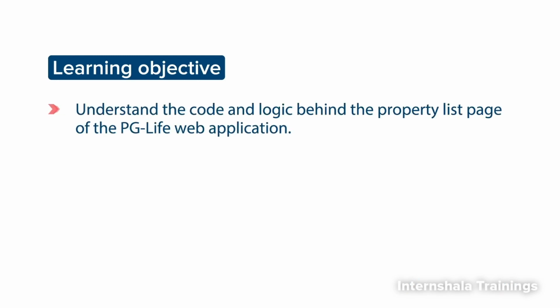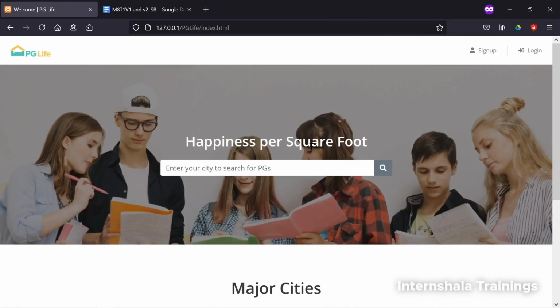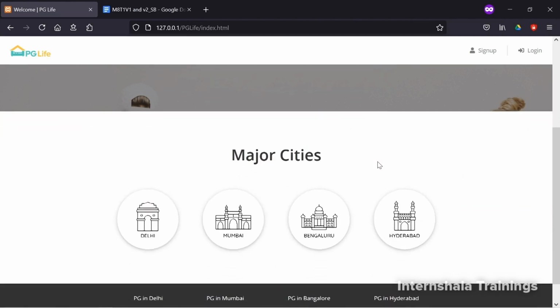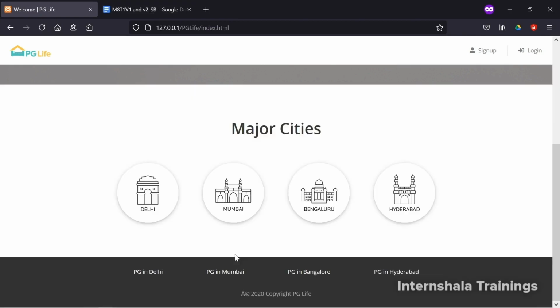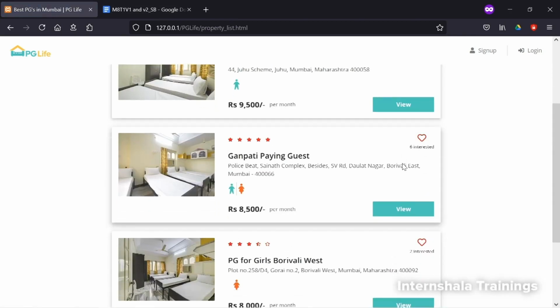Hey, welcome back. After going through this video, you will be able to understand the code and logic behind the property list page of the PG Life web application. By now, you have understood and coded most of the code of the PG Life web application. But before we proceed any further, let us discuss the code of the remaining web pages, that is, property list and property detail. We will start with the code of the property list web page.